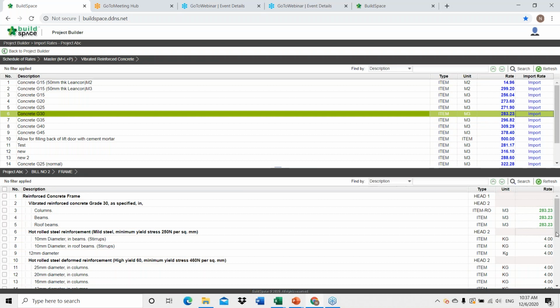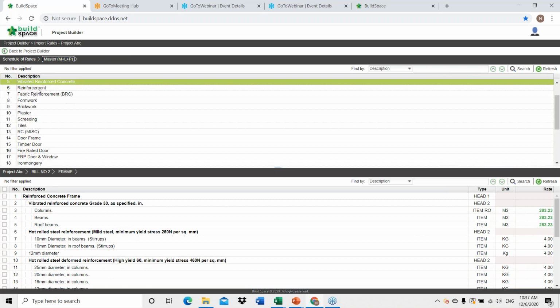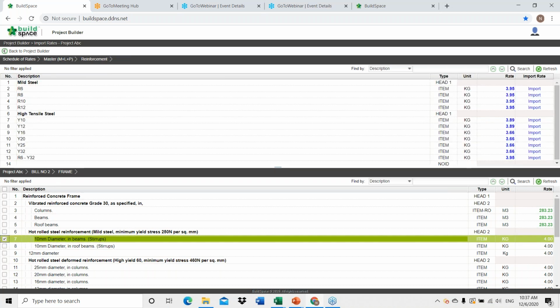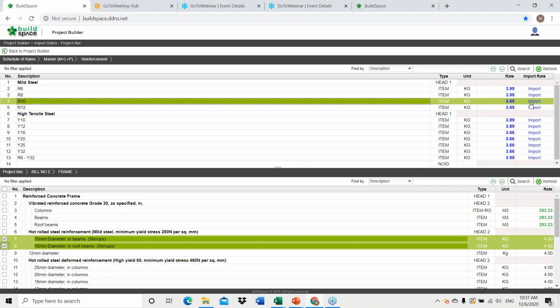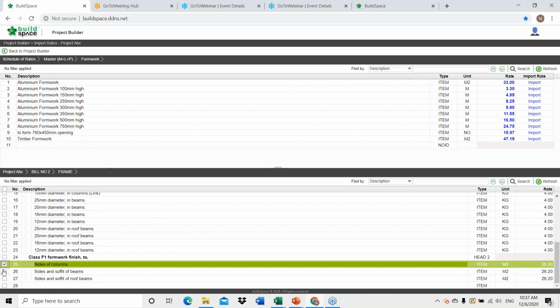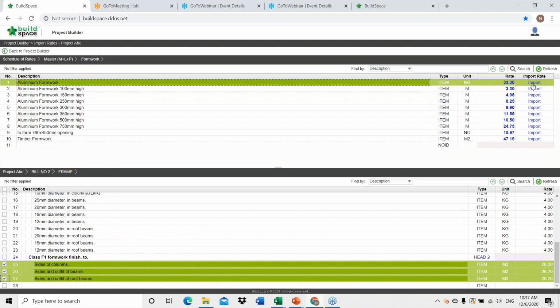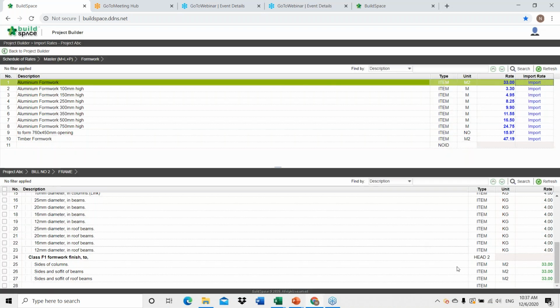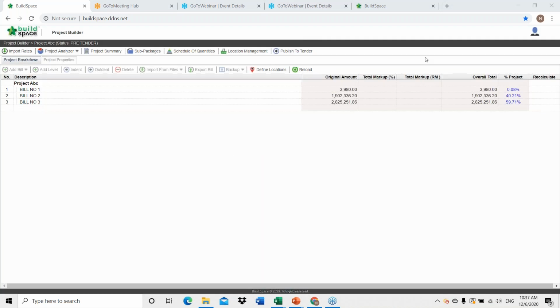So now you can see the rates is in green color, which means this is imported from your library, and you can further do it for any other items, let's say for the reinforcement and also for the formwork. So click import. Now that you have imported the rates from your library, you can go back to Project Builder. Now you can click reload. Now, once you have clicked reload, the system will auto calculate the amount, the overall total.